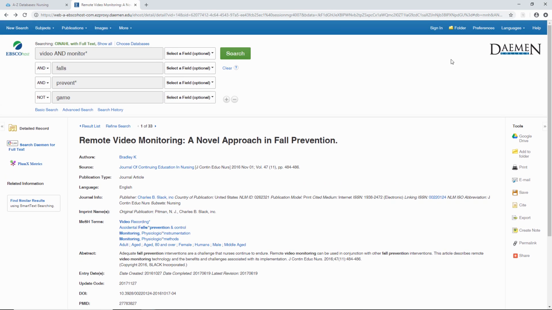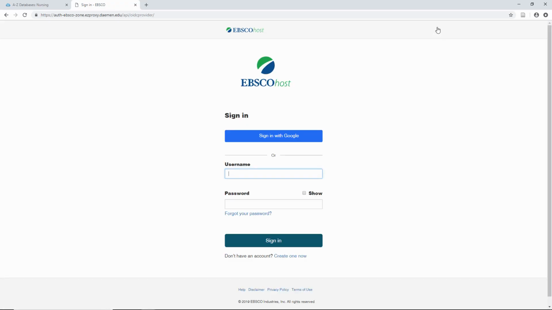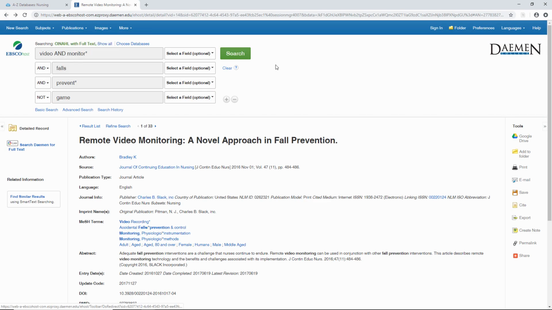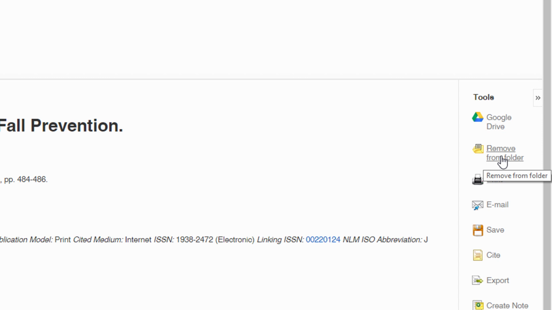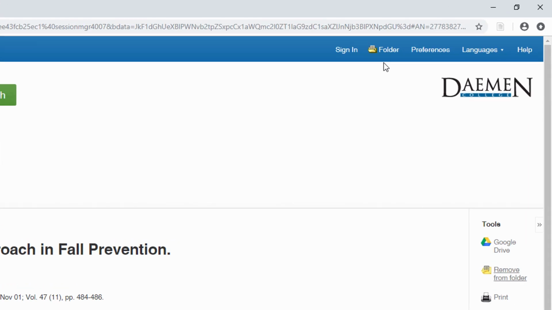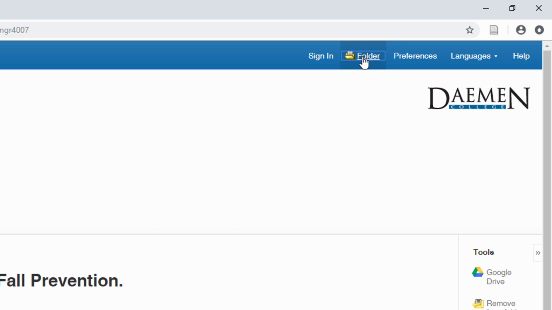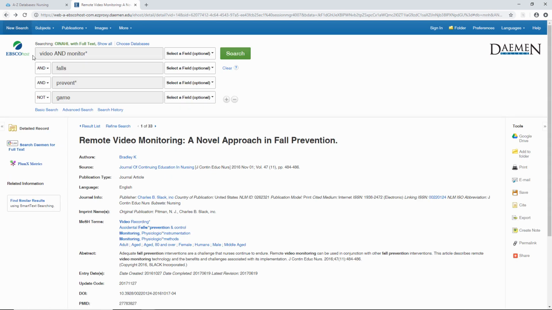Another way to save and organize your research is to create an account with EBSCO by clicking the Sign In button and then following the links to create an account. By creating an account, you can save and organize articles into folders and subfolders by clicking the Add to Folder tool. If you decide you like this method, make sure to sign in before you start saving articles to your folder. Otherwise, the articles will go into a temporary session-based folder that will disappear once your session ends.